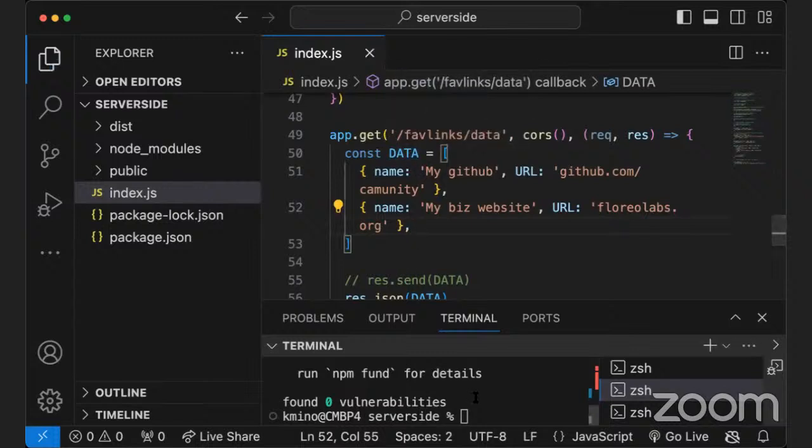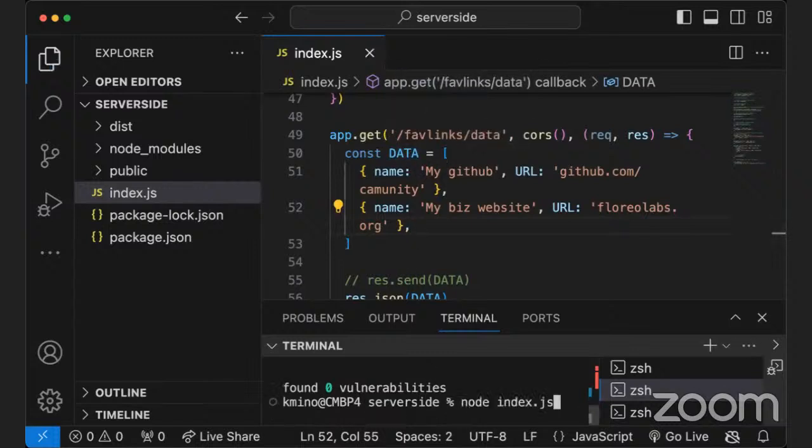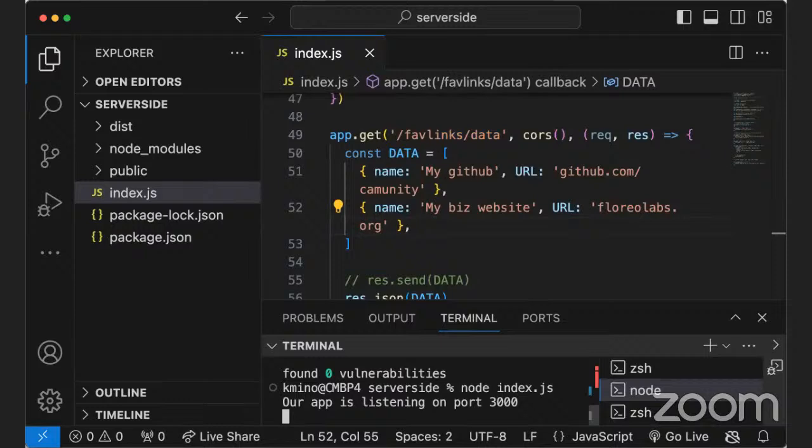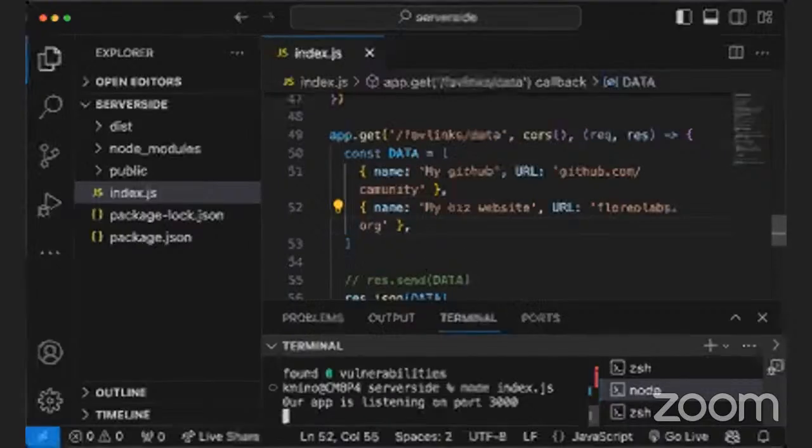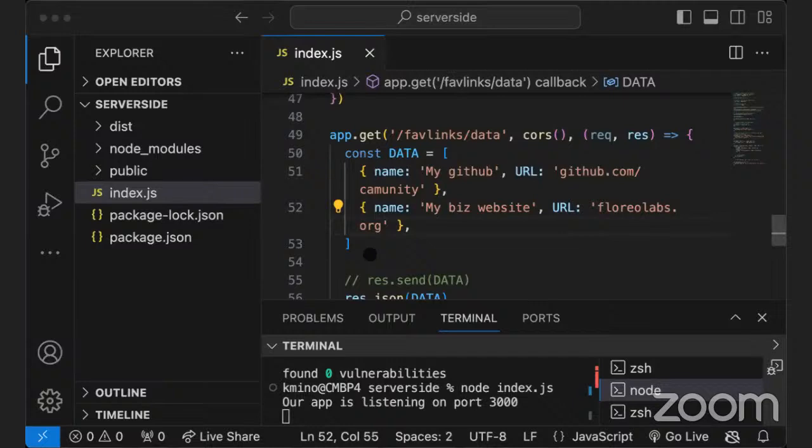So now I want to save this, relaunch our server, and go back and check our client side application. If I go to localhost 5173 and refresh, so now I'm caught. Is it still getting this CORS policy error?